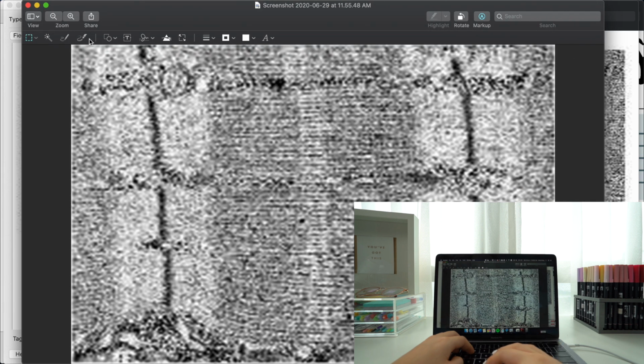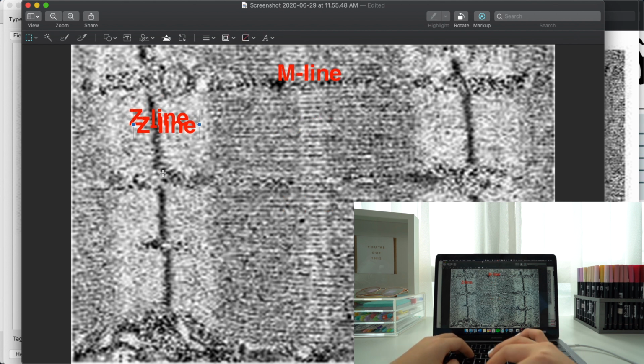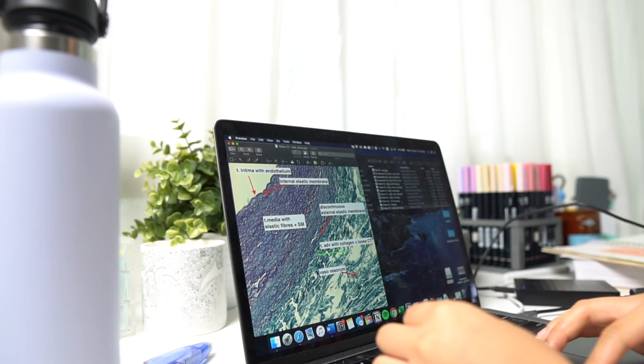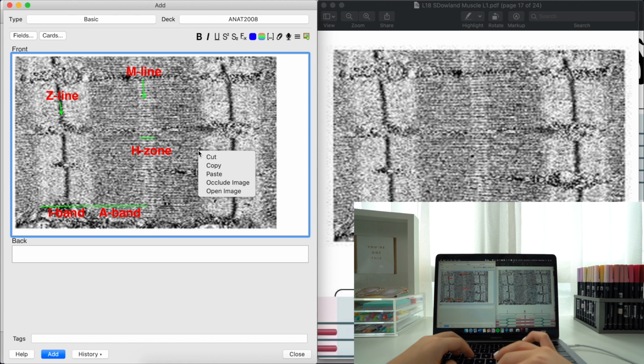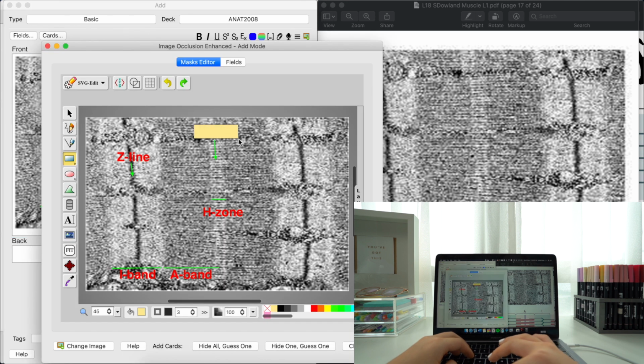Once you've opened up your image in preview, you can just add text to it and then draw arrows and lines. And then one thing that really helps is if you make the background of the text white, so then the label just appears a lot clearer on the image. And then you just repeat the same process of image occlusion and you can hide the labels you've created with that image.